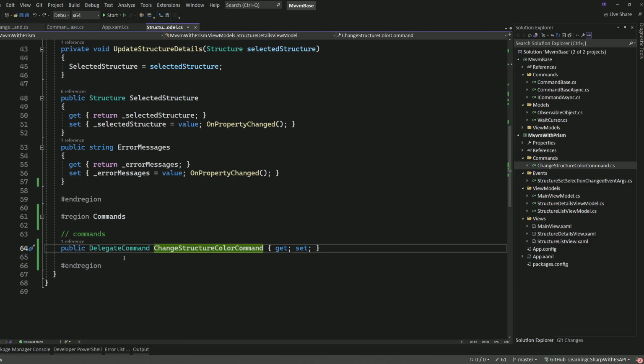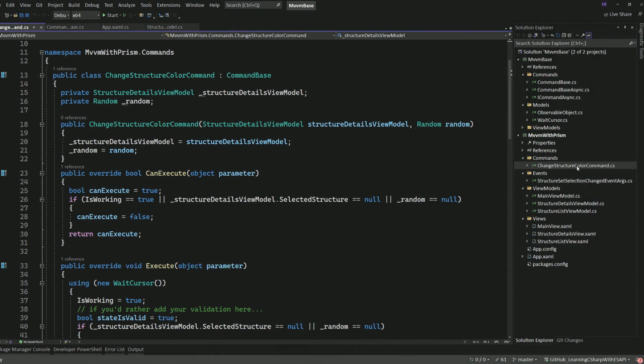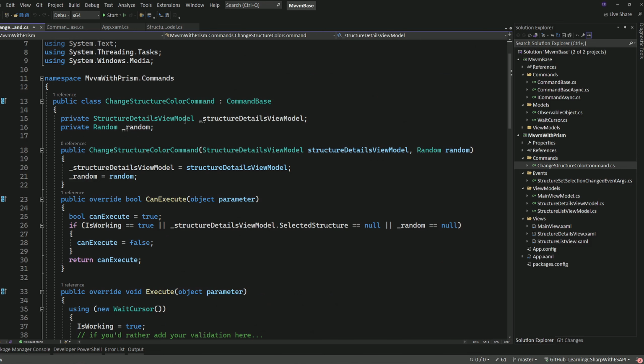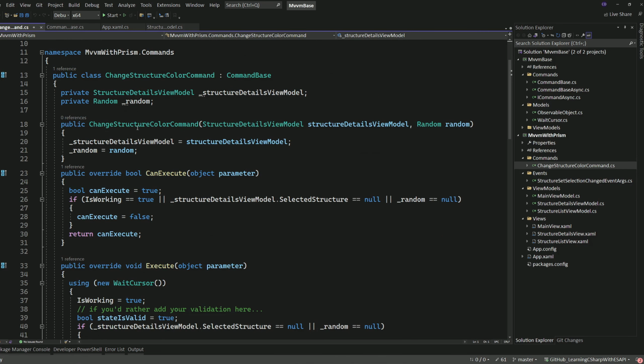The command that we're replacing is a delegate command from Prism. The name of it is just ChangeStructureColor. That's what the button does. So to replace that, we've created this new ChangeStructureColorCommand. And in order to gain access to the various different properties and everything, we're going to pull in the StructureDetailsViewModel and the Random. We're just going to pass those along in the constructor.